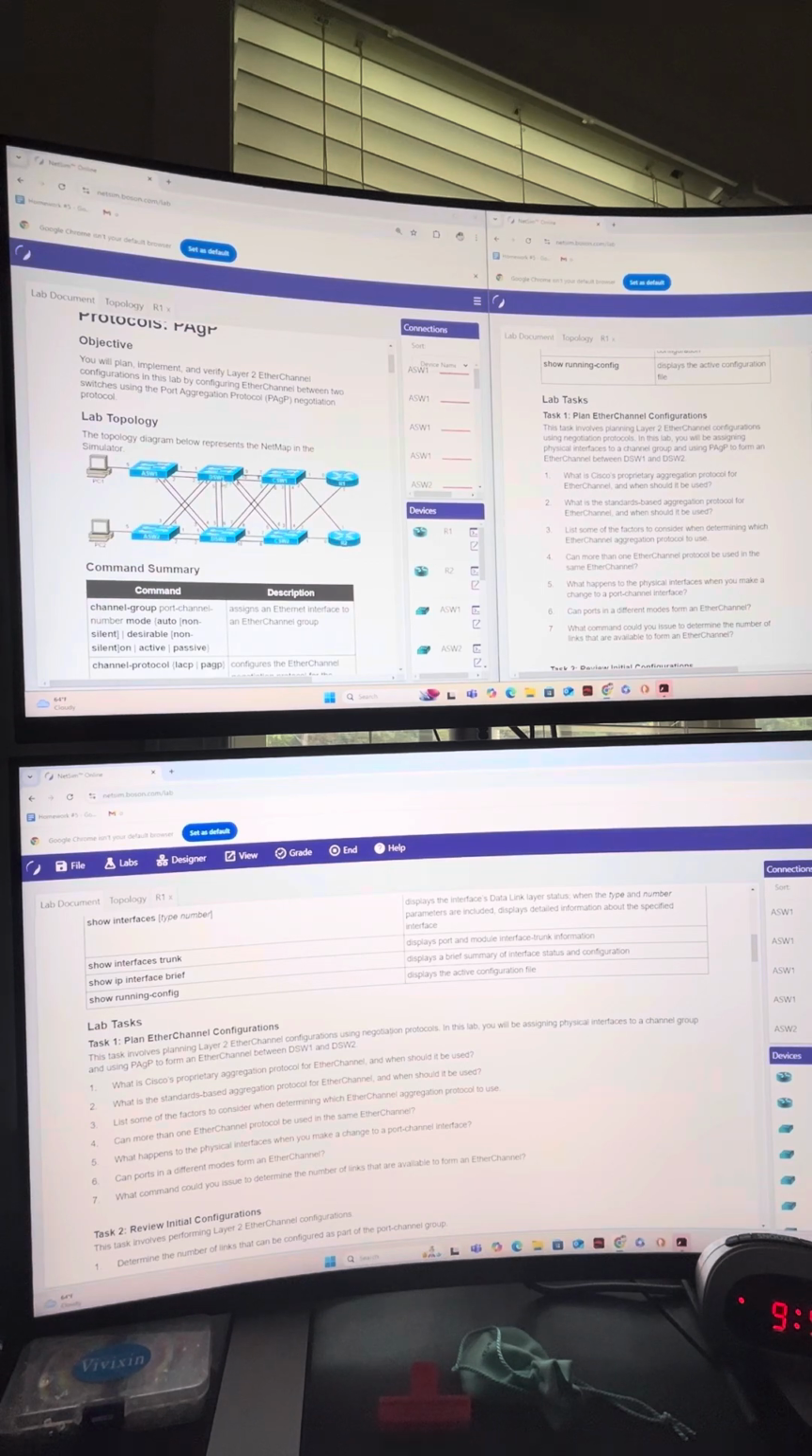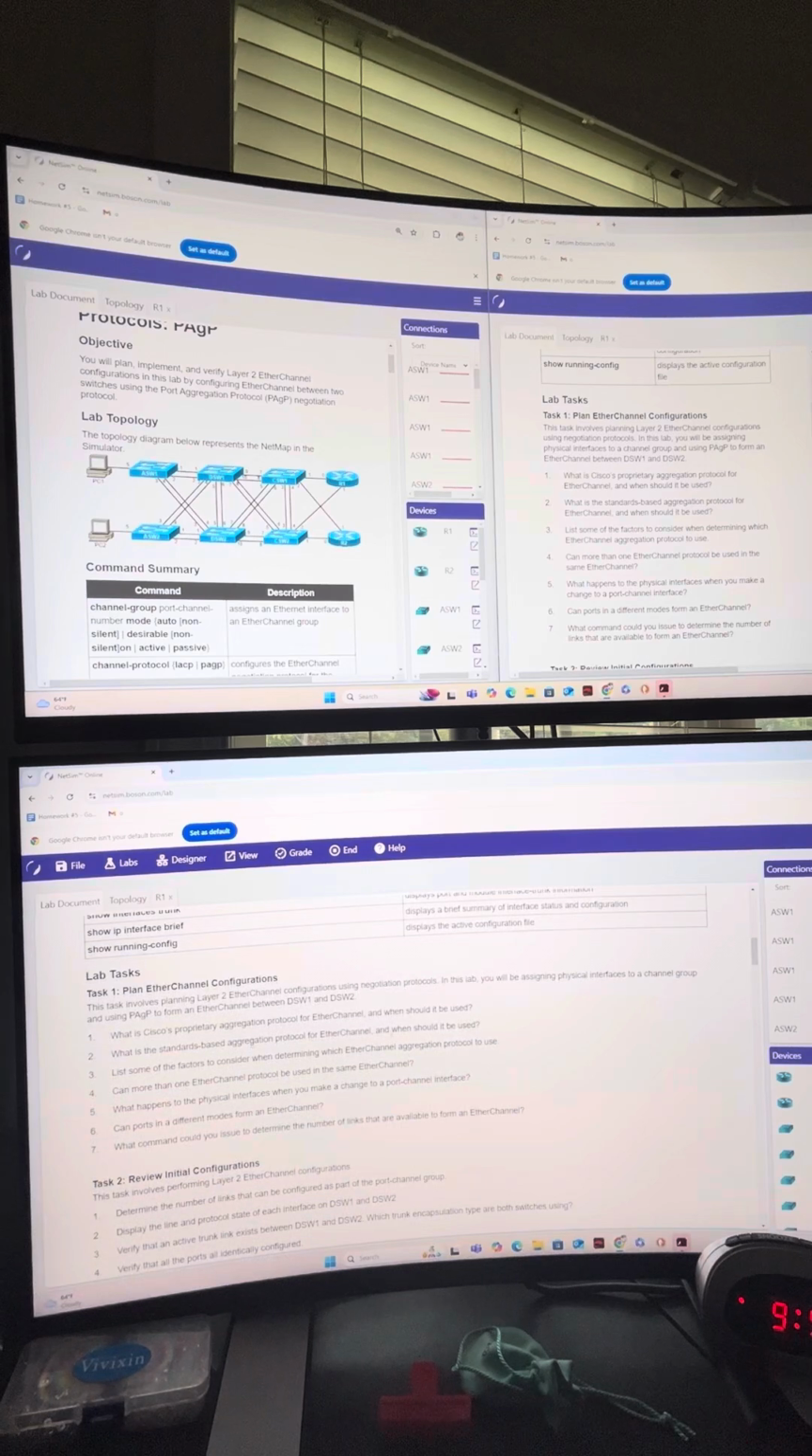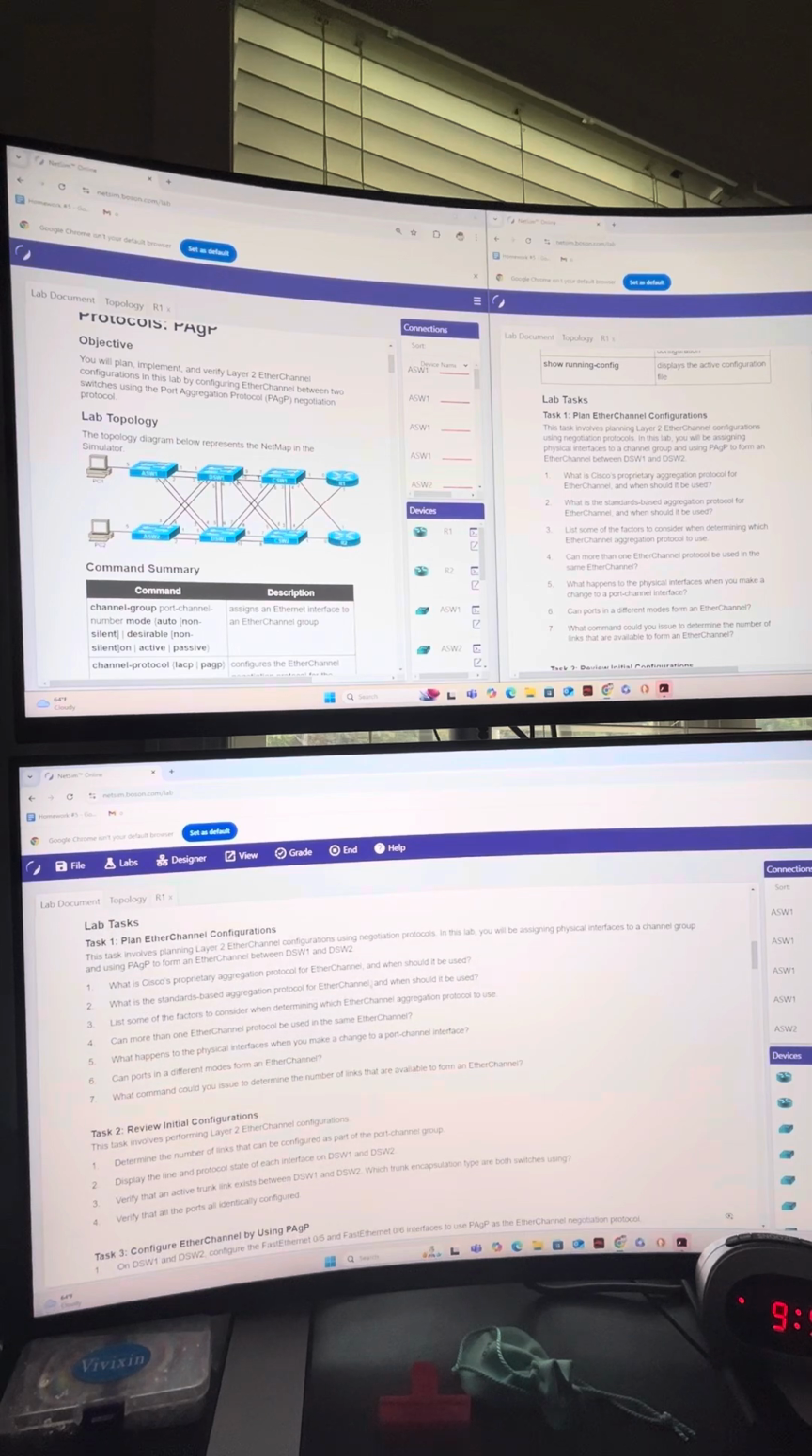And both of those interfaces have to be configured in the same way. So they have to have the same duplex. This is the same configuration. If they're trunks, they have to match. Certain things have to match in order for it to be able to be configured as an EtherChannel. It says, what is the standards-based aggregation protocol for EtherChannel and when should it be used? The standards-based is LACP. And it basically has the same thing. It should be used if you have redundant links between switches and if they're configured to be the same. They have to have the same configuration in order for EtherChannel to be formed.